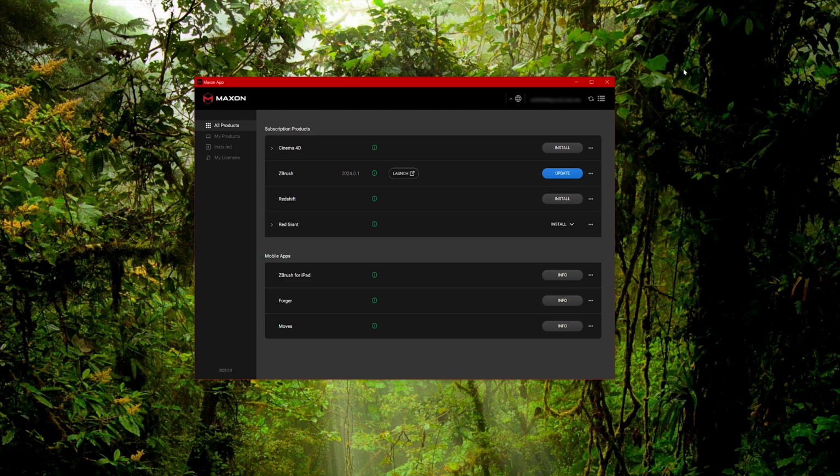All right, I've got the Maxon app open in front of me. Currently, I have version 2024.01 installed. And if I were to hit this update, it's going to update to the brand new current version. Well, I don't want that. I just want to update to a slightly newer version.